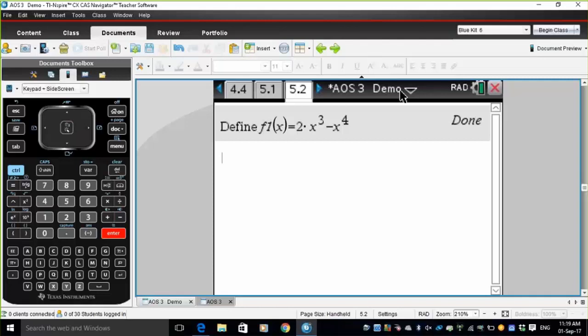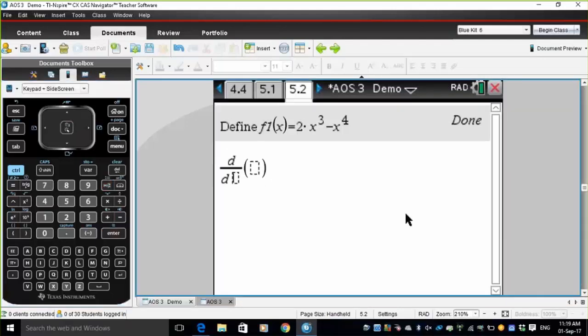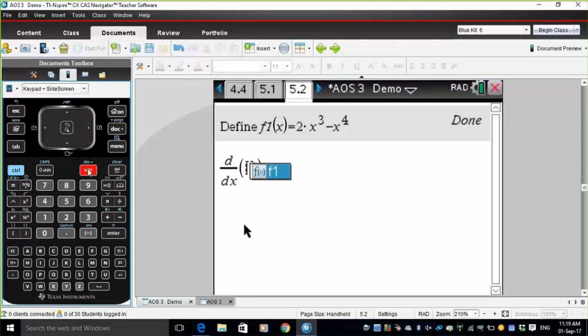We want to calculate the gradient function. To do this, we'll press the template next to the book. The command that I want is already highlighted, d by dx. Type in the x, type in the function f1 of x. Alternatively, we can get it from the var command. So that will give me the gradient function, 6x squared minus 4x cubed.